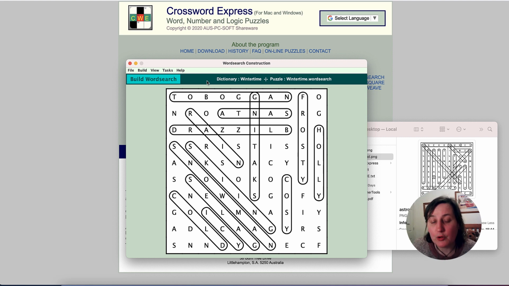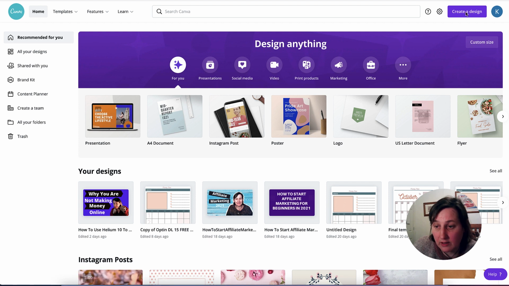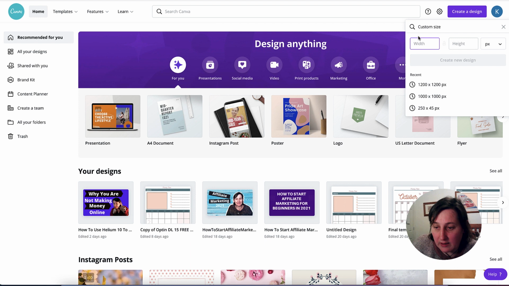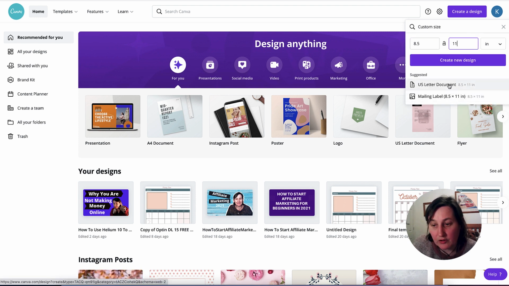So this is how you use Crossword Express to actually do word searches, and it's quite easy, but then you have to go in and insert them. So if we open up PowerPoint or even Canva, you could go into Canva. So let's go to Canva, create a design. If I want to stick with custom size, change it to inches, 8.5 by 11, and we could have just chosen US letter size.